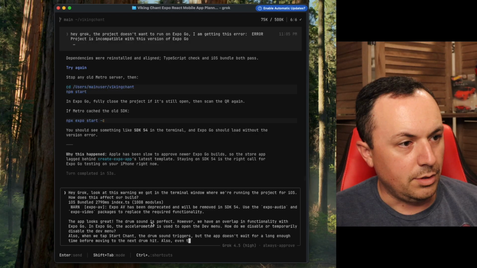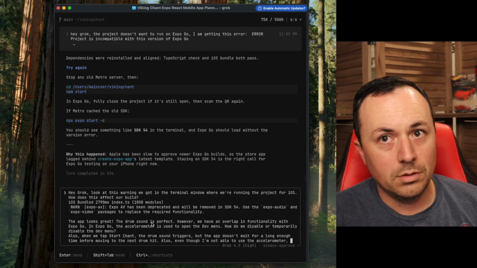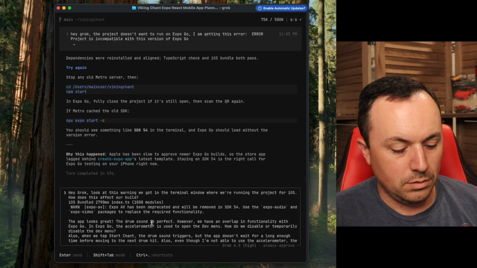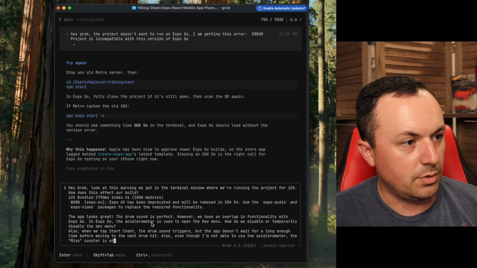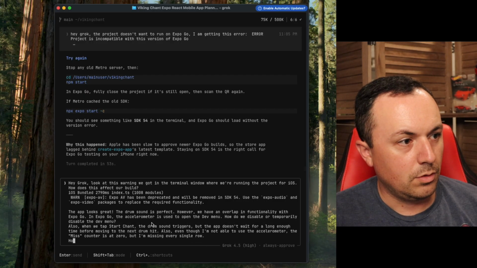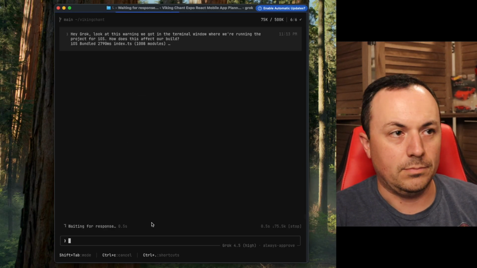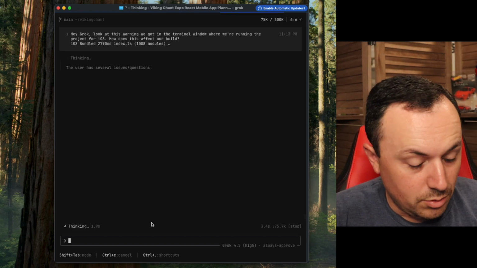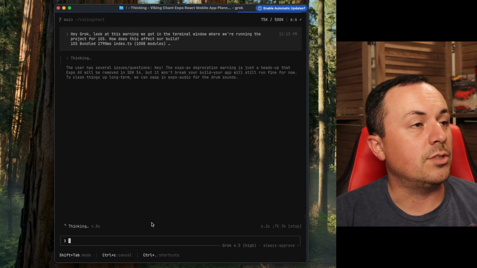Also, even though I'm not able to use the accelerometer, the miss counter is at 0, but I'm missing every single row. How can we improve this and make it better? Let's see what Grok comes back with for recommendations.